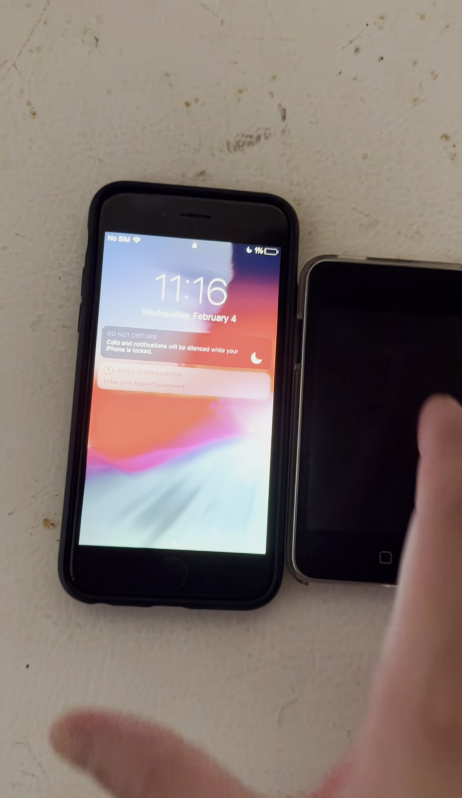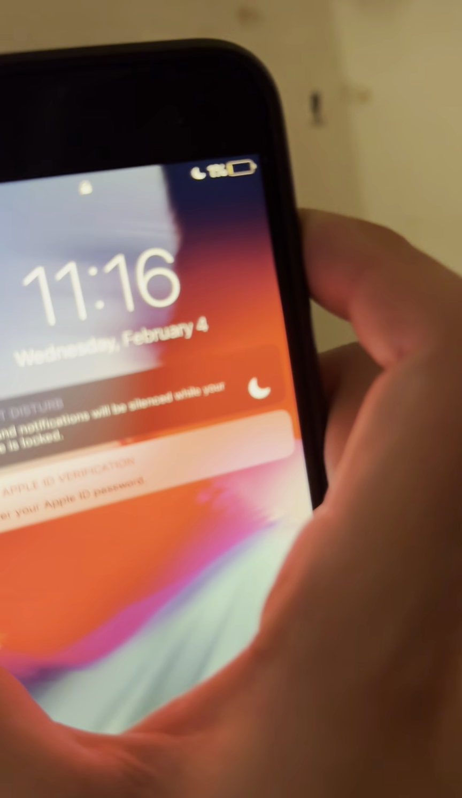My god, guys, iOS Expert 649. I have great news. The iPhone 6 got iOS 12.5.8 in 2026. Yeah, you heard me right.